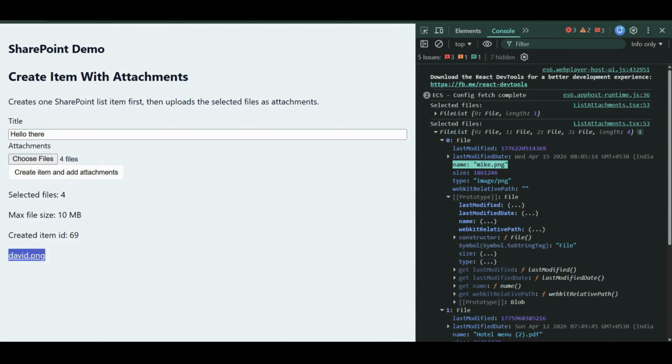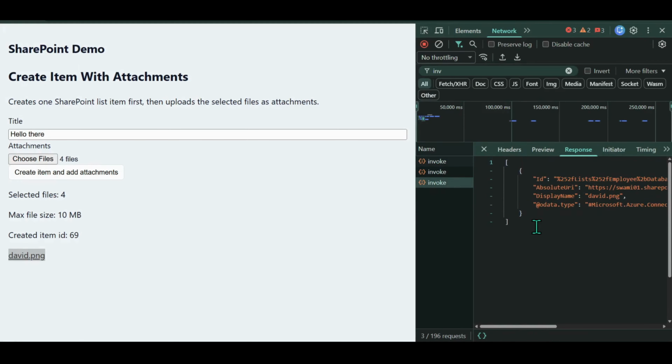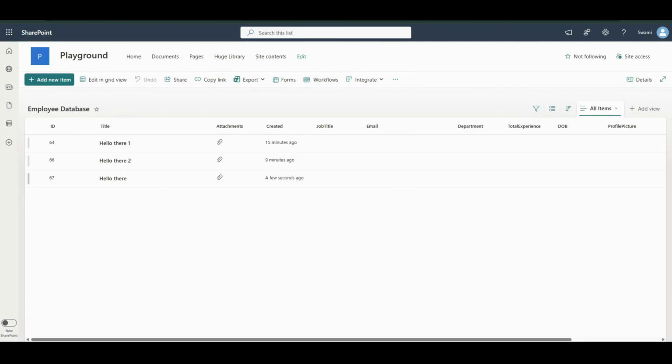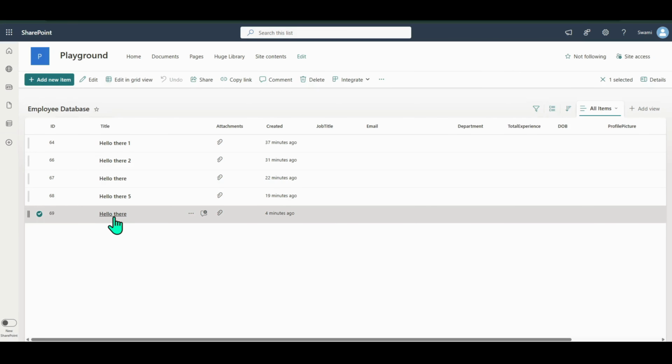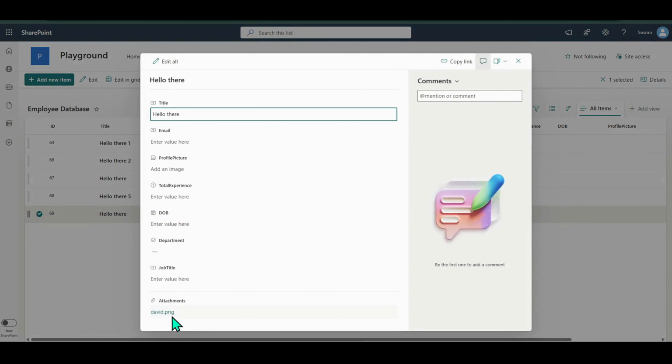And if we see it here in the network tab, see, this is the kind of response we will get. Notice this is an array. As there is only one file called David, we have this, and it has ID and absolute URI. This is the exact URL of that attachment, and if I click on it, it will open it here. And in the SharePoint list as well, if you see, this is the 69 ID. And if I click on this, we have this attachment. Okay.